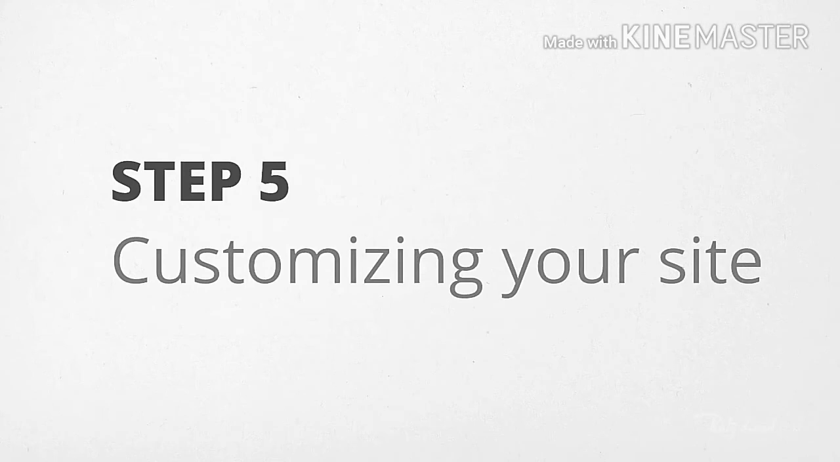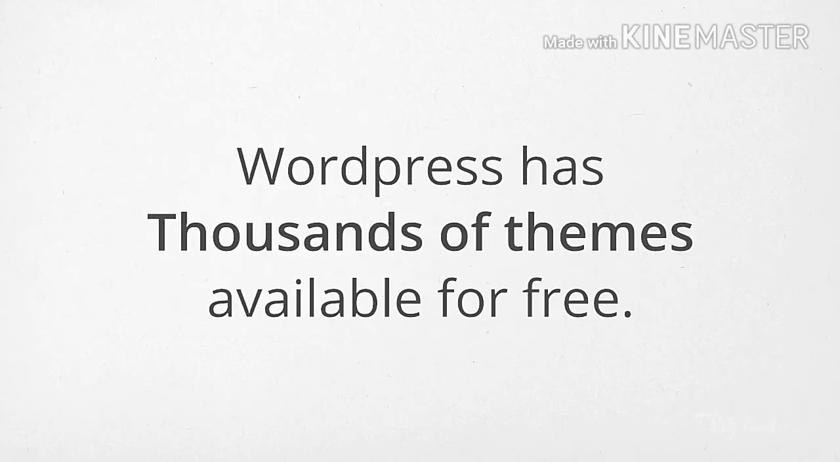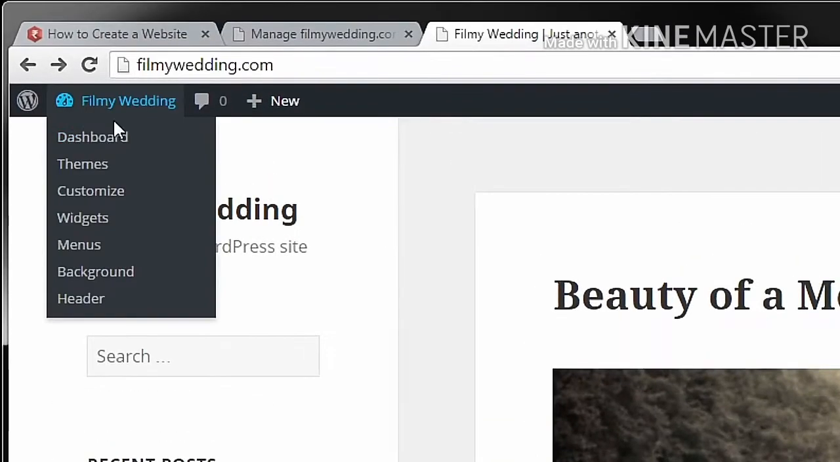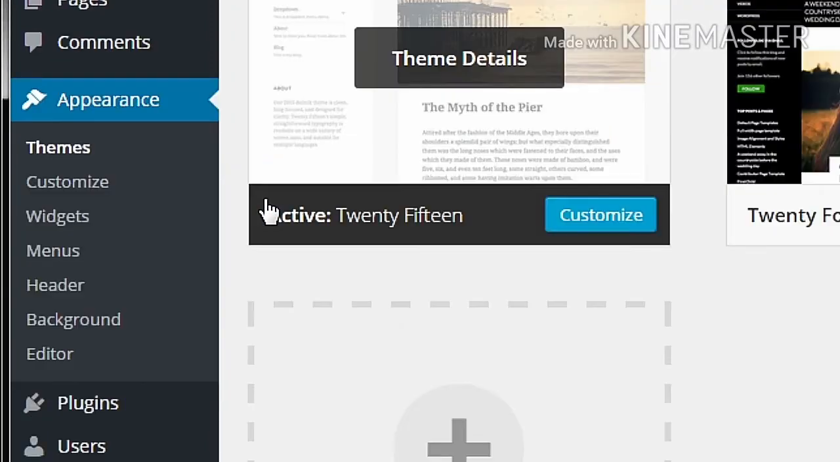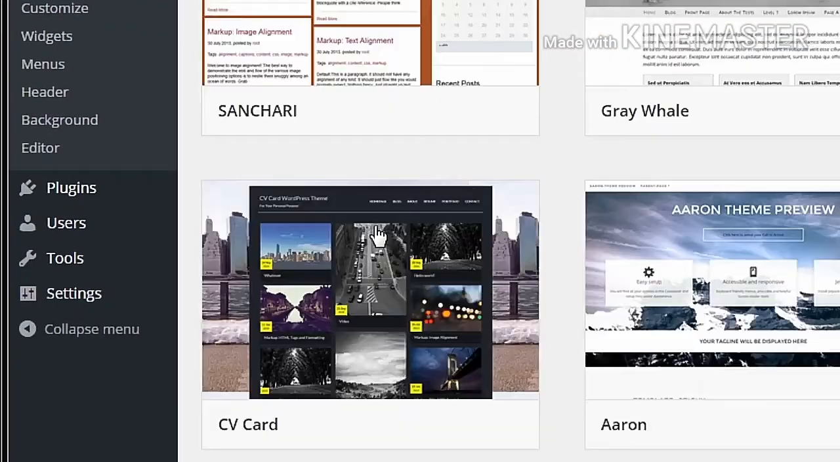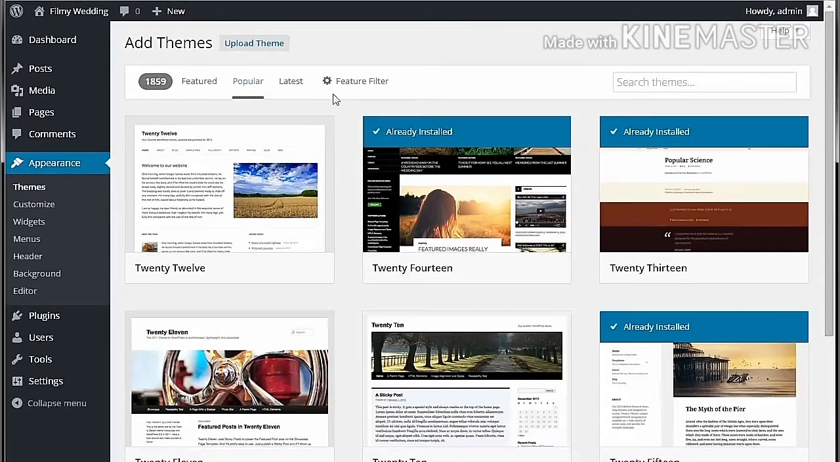So let's move on to the last step, which is customizing your site. You can change the look of your website using WordPress themes. Now WordPress has thousands of themes available for free. So to install a theme, go to the dashboard and under Appearance, click Themes. Click Add New Theme. Go to Popular and choose any theme you like.